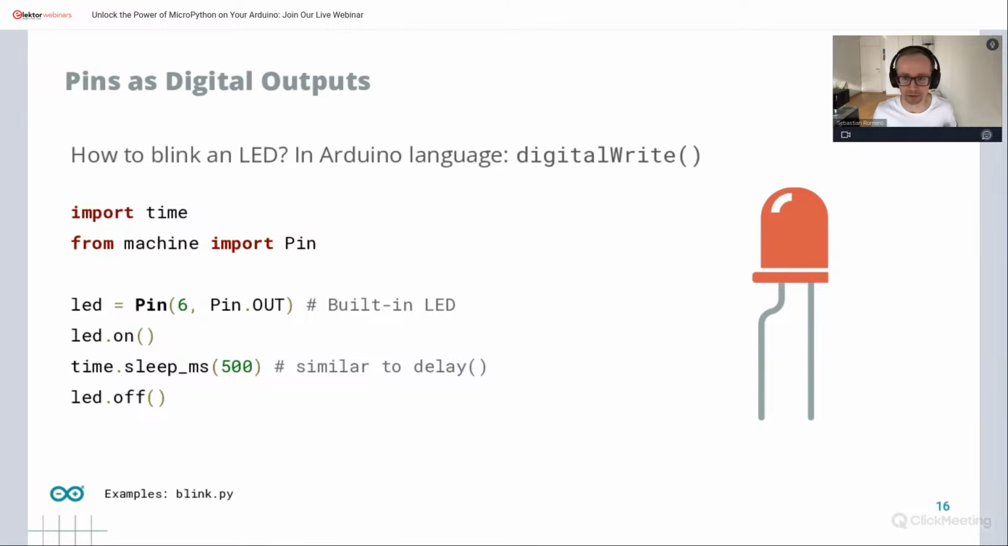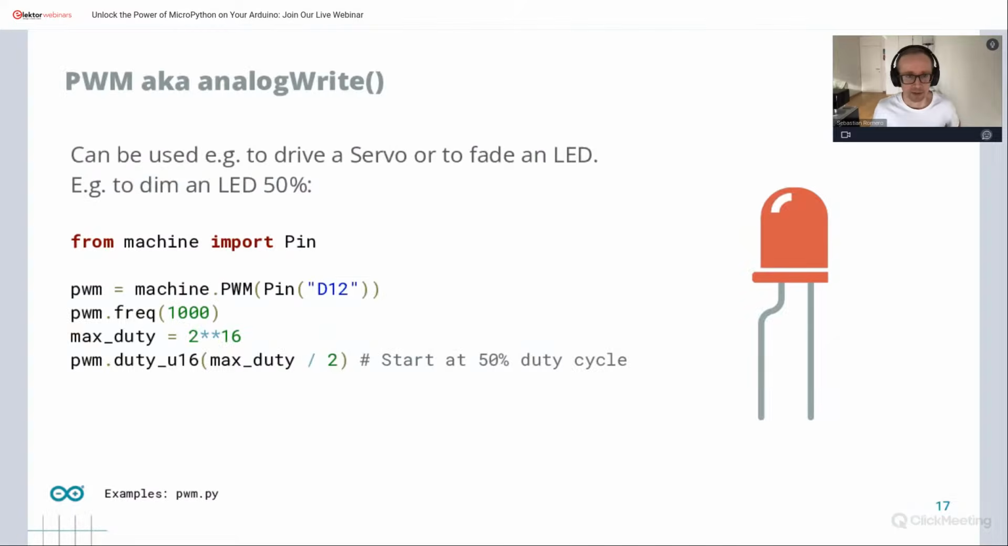So quite simple to do. Then there's the good old, in Arduino language, we call it analog write, but what it actually is is pulse width modulation. And if you don't know about that, don't worry. It's just one part of the whole puzzle. But anyway, you can use it to drive a servo, for example, or in our case, you could use it to fade an LED. And if you want to do so, let's say you want to dim it to 50%, then in Arduino language, you would do an analog write with 128.